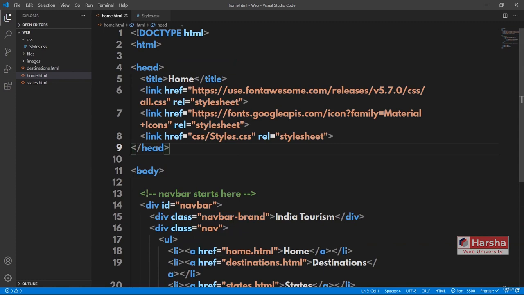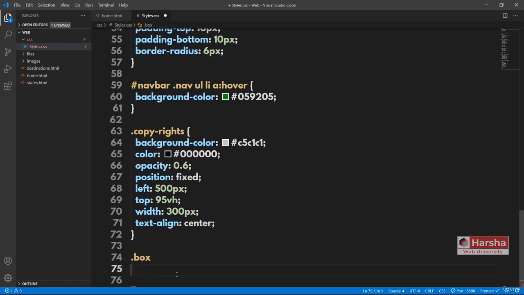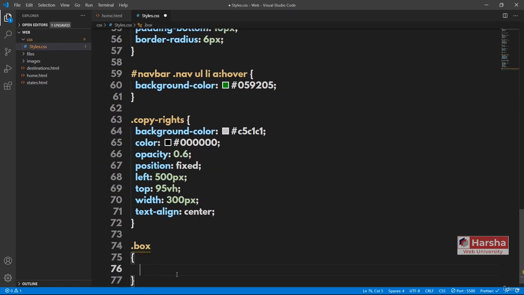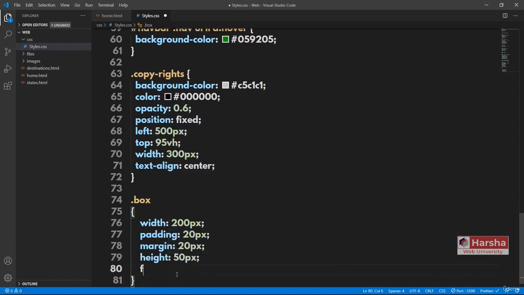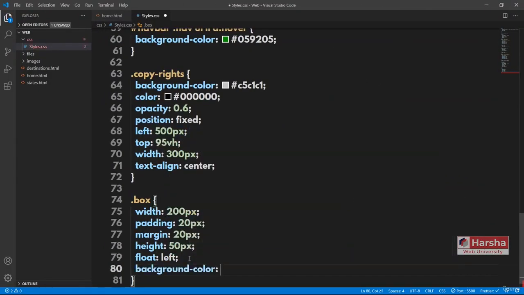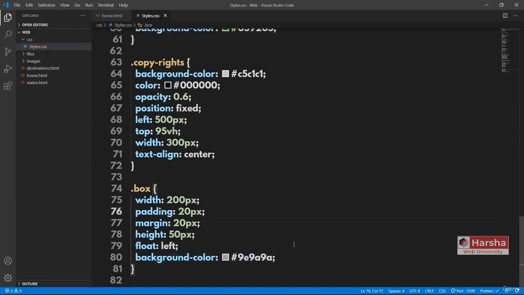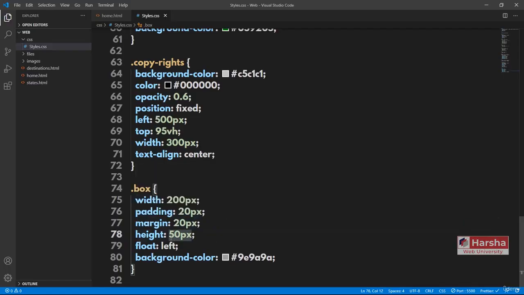Now switch to the CSS file, that is styles.css file. Apply some style for the box. So because of width, height and float, they appear side by side. Let me add background color for the same. Alright, this is our element now. Let me increase the height.